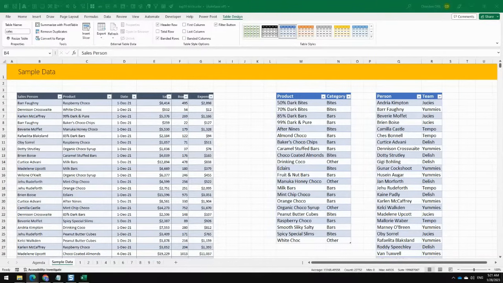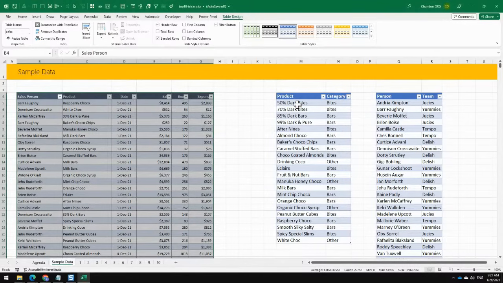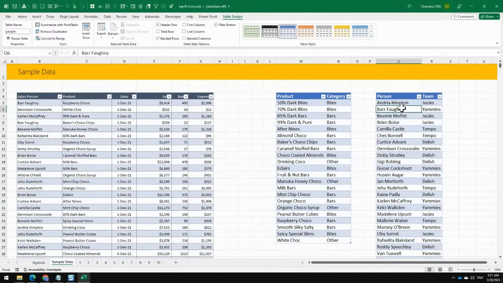All right, I'm gonna hide this guy as well. Okay, so we have set up the data in table format. There are 3 tables now. This is sales table, this is products table, and this is the people table.